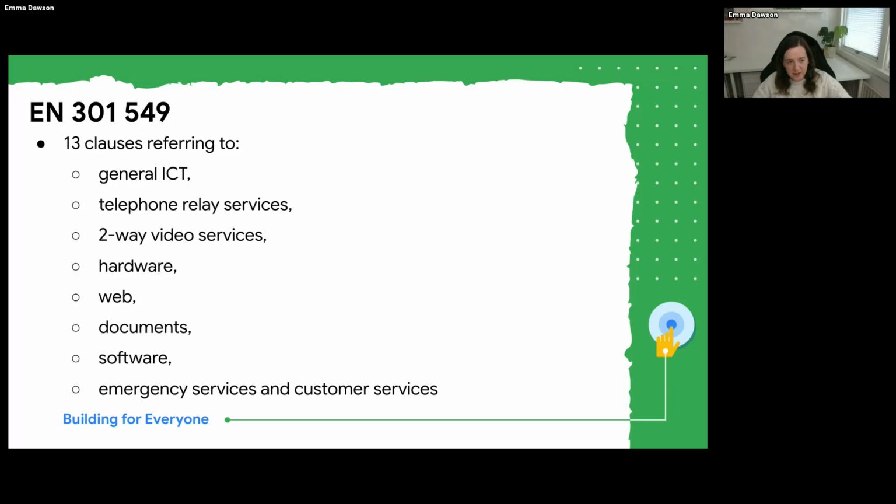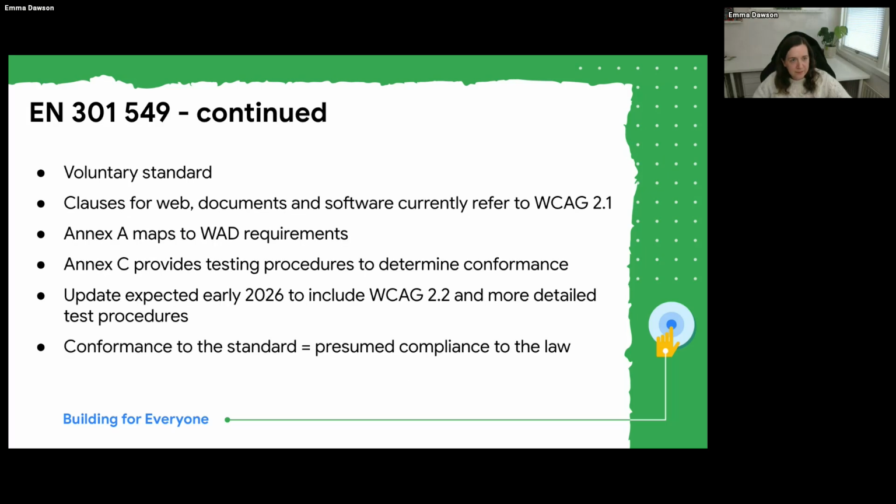There's one section that talks about two-way video services. So it's important to know that there are extra requirements for video in certain circumstances. There's one that talks about hardware. And then the ones that we're probably going to be more interested in are web, documents and software. And there's also a couple of clauses for emergency services and customer services.